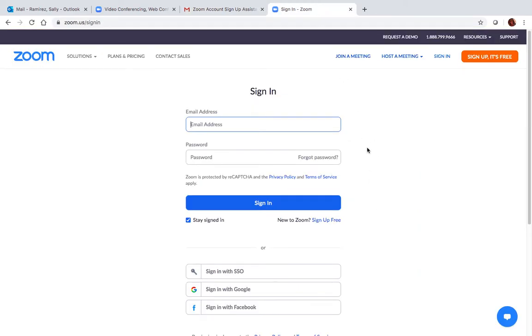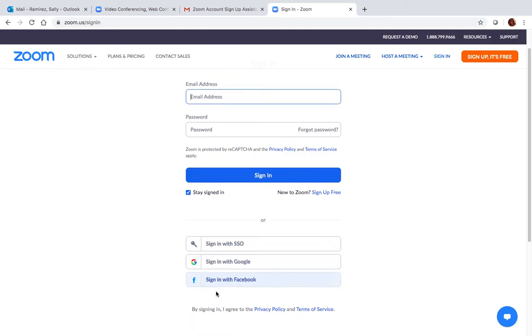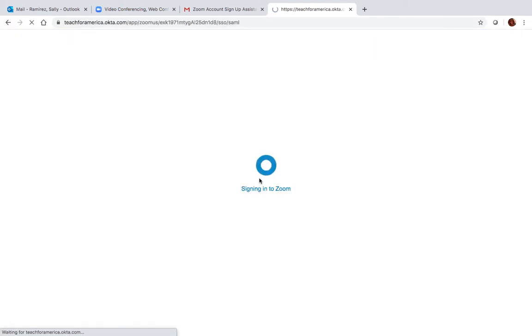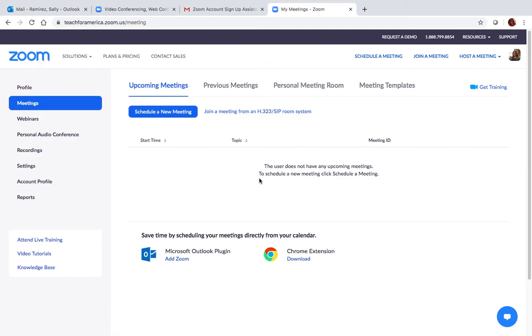So once you've created your login, and by the way, you can also create one through Facebook. You just sign in through there, through Google, all of SSO. I don't know what that is. So I'm going to sign in with my login and password. And it takes me to this. So this is, let's just call it the desktop of Zoom.